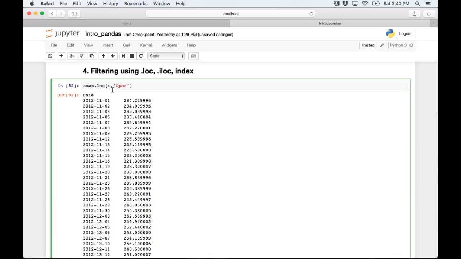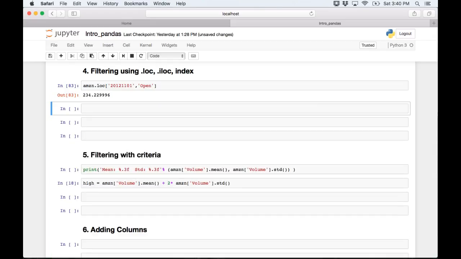Alright, and then if I want to specify a date in there, I can get maybe the first day of November back in 2012. Okay, so there's the opening price back then.